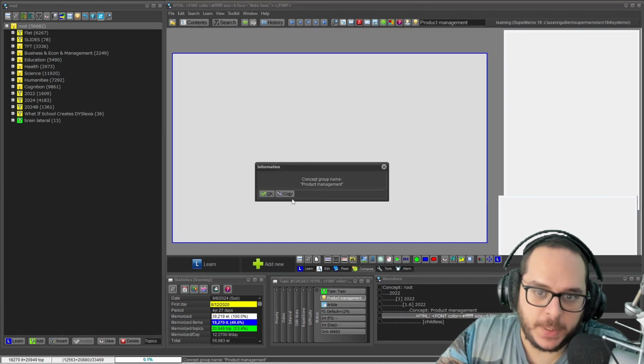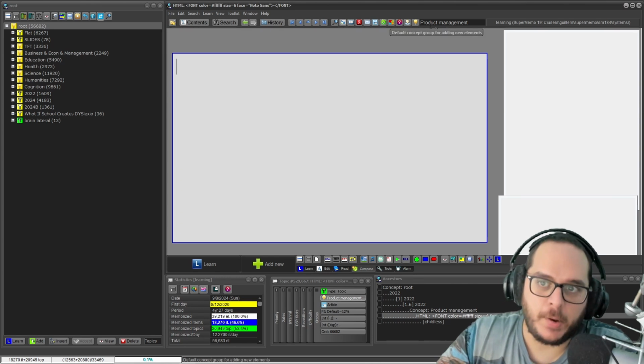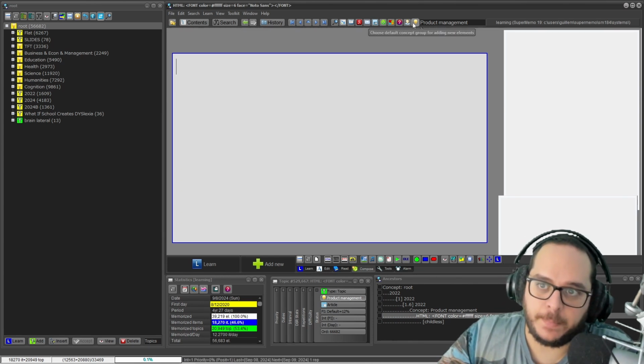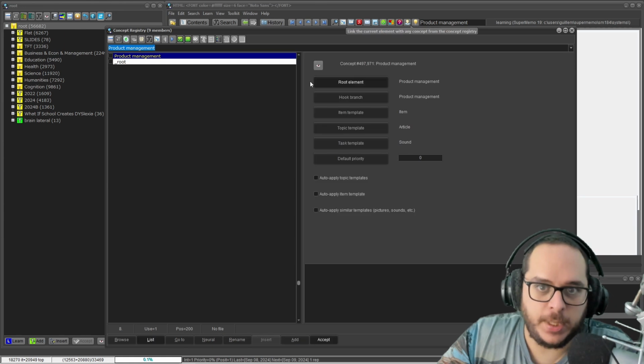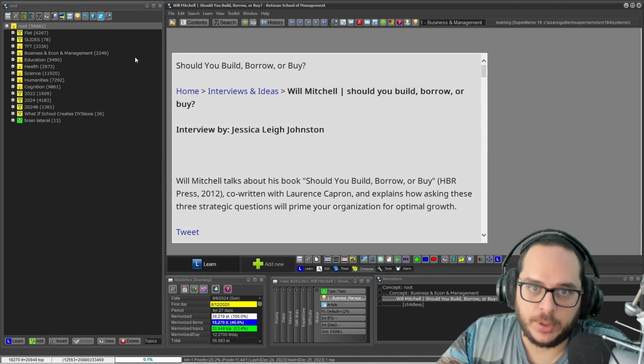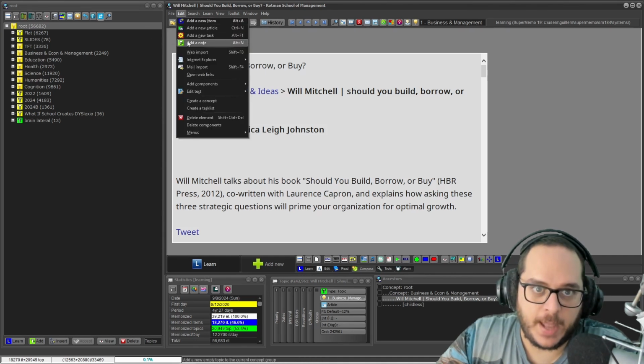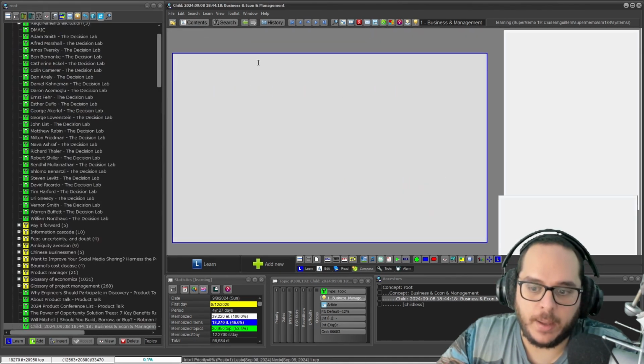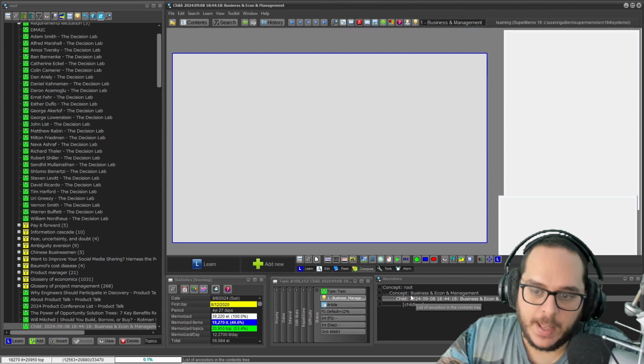But hey, it's using product management. The concept group is product management. Why? Because that's the one I want to change, the concept being active. I can go here, and from now on, it will be business and management. Then, if I add a new node, where am I? Look at this. I'm below the concept of business and economy. I'm inside this concept. Do you see?